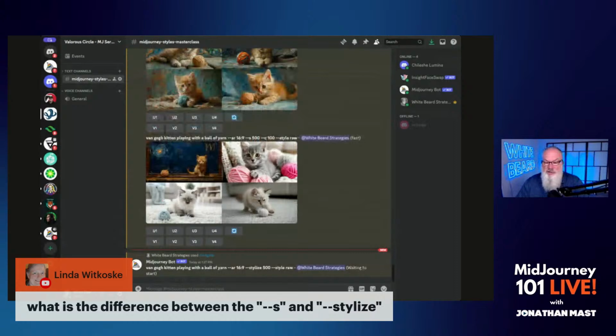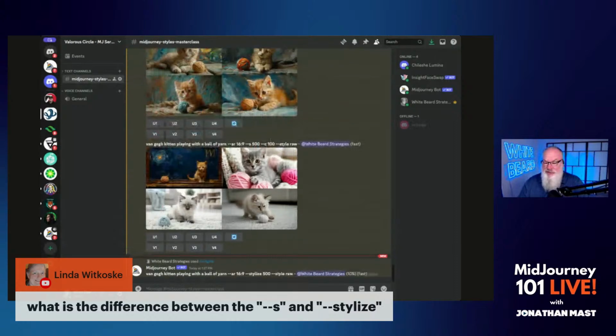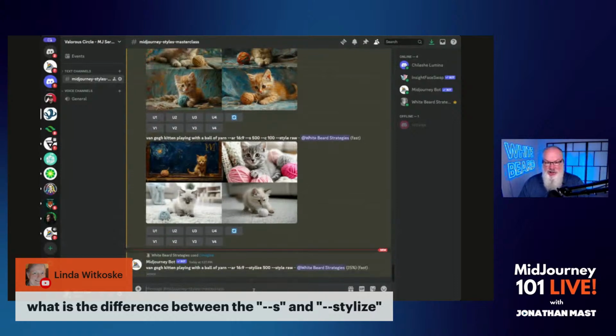It may be the same thing. So nothing like finding out live in the midst of a class. I've actually used style and S interchangeably, but never used stylize. Oh, and I take that back. I don't know what I'm talking about because style raw is here.